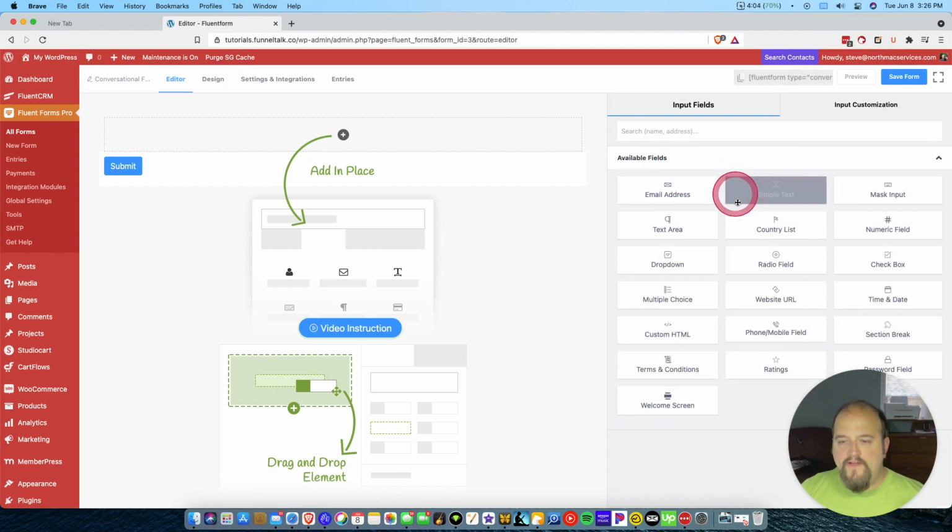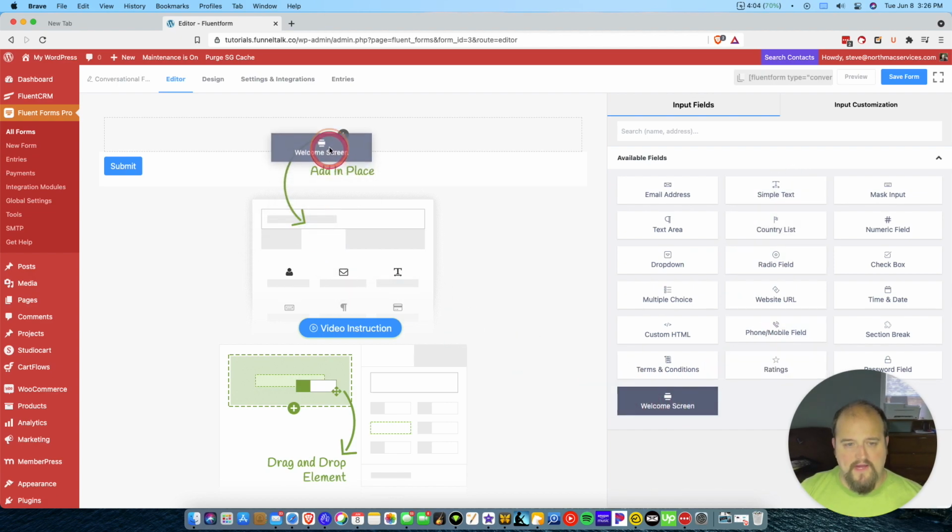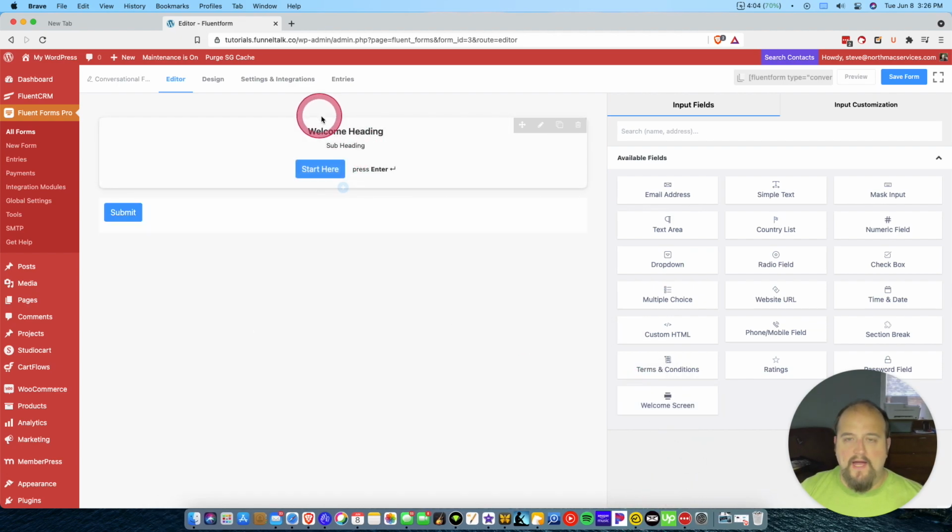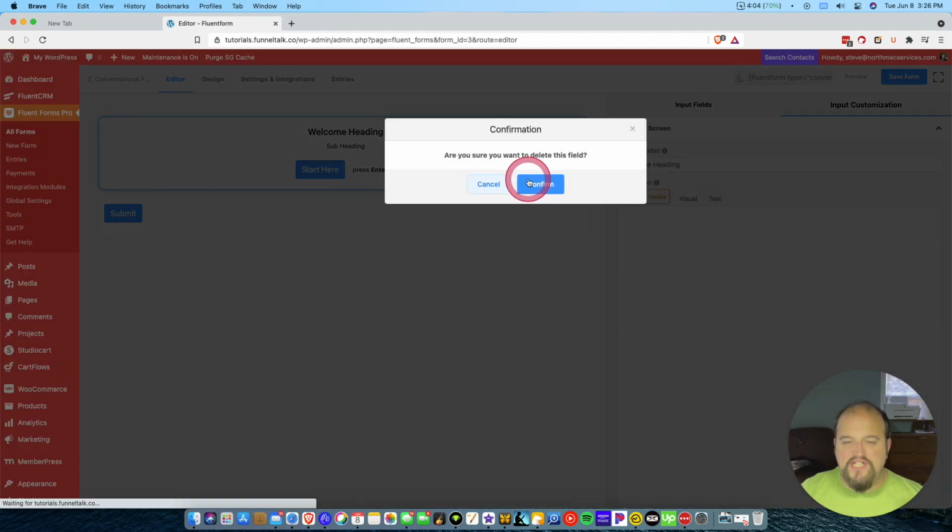All right, so if we look at our available fields, we now have all of the same great fields that we had before, although some of them are not included in the conversational form type just because of the kind of field that they are. For example, the standard name field is not included because you're not going to have first name, last name, etc. You would just use simple text instead and then fill in the name there. You also get the addition of a welcome screen that you can add in with this, since it is a conversational form that can be used as its own landing page. So this would have a heading and a subheading and then a start here, just exactly how Typeforms start as well. I'm going to go ahead and delete that just for our purposes here though.